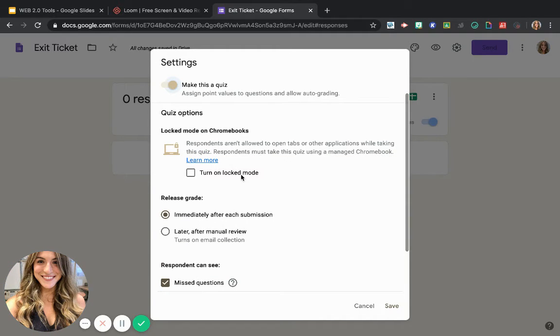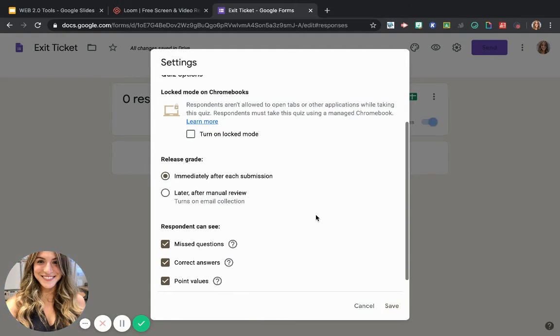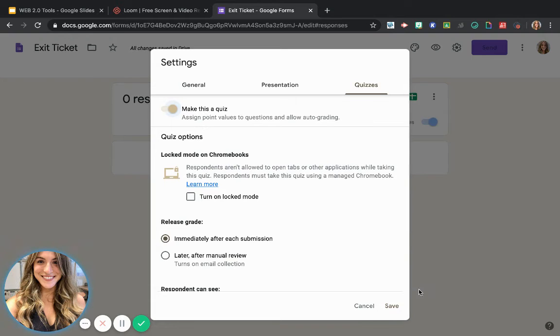You can also turn on locked mode, which is really nice because let's say you have your whole class taking a test, or they're at home taking a test, and you don't want them to open any other applications on the internet to cheat, then you can click turn locked mode on and it will lock. So that way the only tab they can have open is this one until they're done with their quiz. Okay, so now it says make a quiz, right? So I'm gonna hit save.